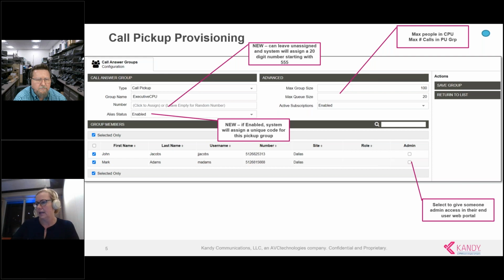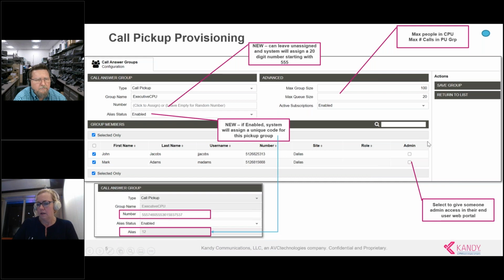pickup group. And so once you do that, let me see if I can go over here, then once it's provisioned, if I didn't put a number at all, it'll give you this long number. Nobody wants to remember that. But when I said alias status enabled, that's where it's going to assign an alias number. And this is not a random number. This is sequentially the next call pickup group or answering group that you've created in this customer group. So in my example here, it was number 12.